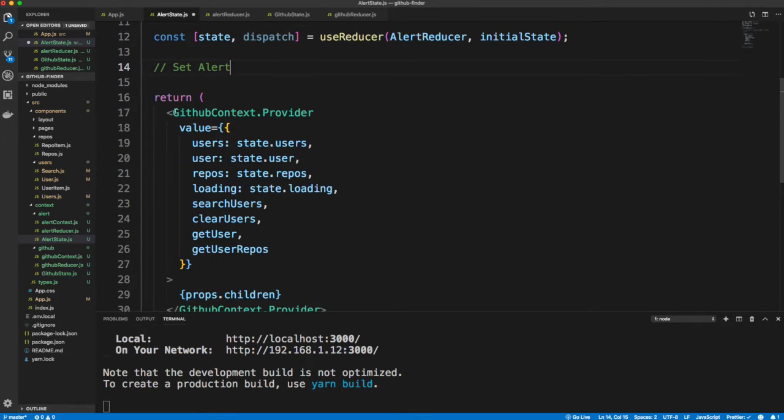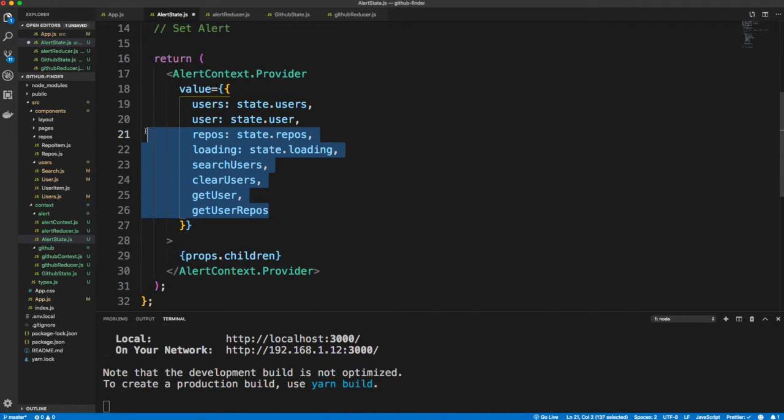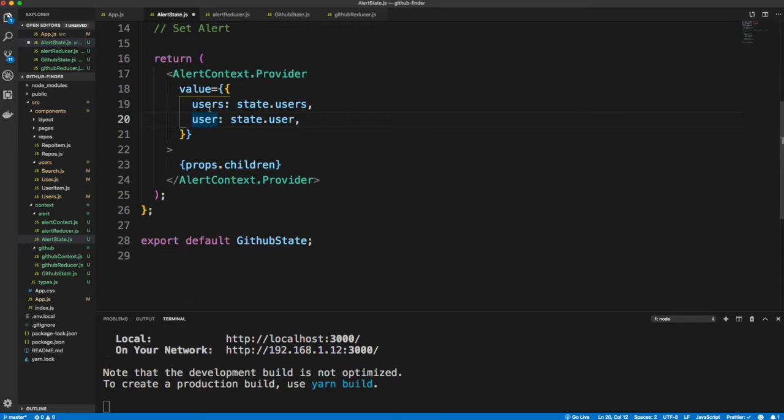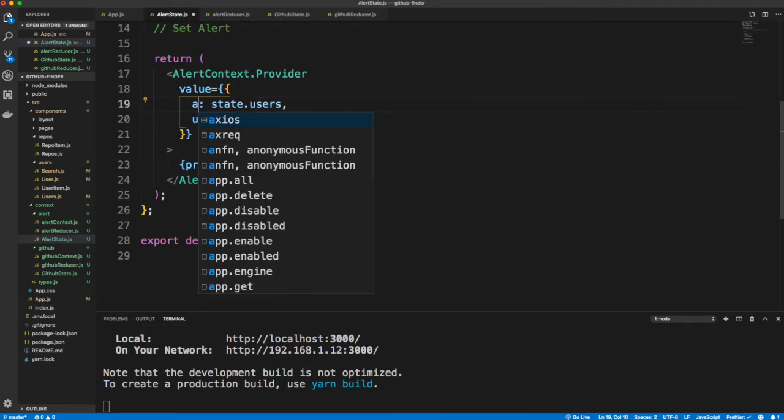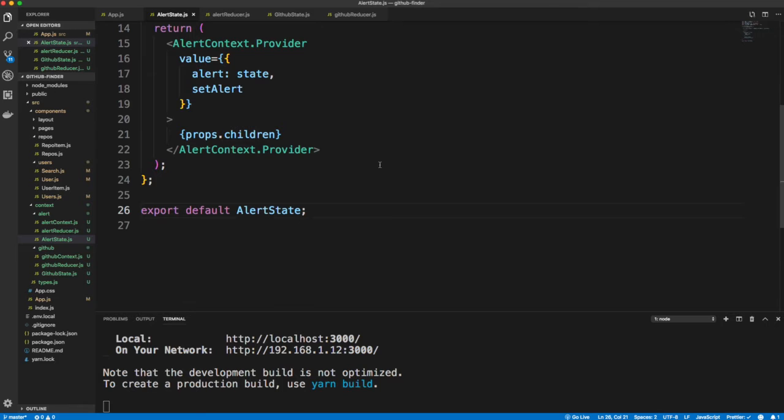Now for the provider, it's going to be alert context.provider. Change this as well. And then as far as the value, we only need 2 things. We need the alert, which is the entire state. Remember, I set the state to null. It's just going to be state for alert. And then we also have our method, which is going to be set alert. So we can just get rid of that and just keep it like that. All right, and then finally we want to export default alert state.